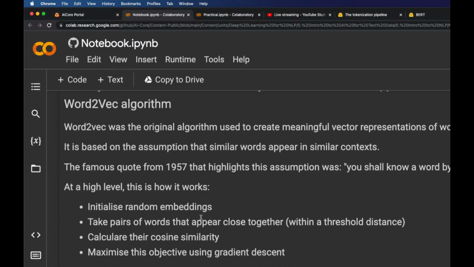Initialize random embeddings, take pairs of words that appear close together, calculate their similarity using their random initial embeddings, and then maximize the similarity between two words using gradient descent. So it's basically like a one hidden layer neural network. It's equivalent to that. You're passing in the representation of one word, and you want it to predict that this neighboring word is likely to appear nearby with high probability. So I'll leave you guys to explore that.